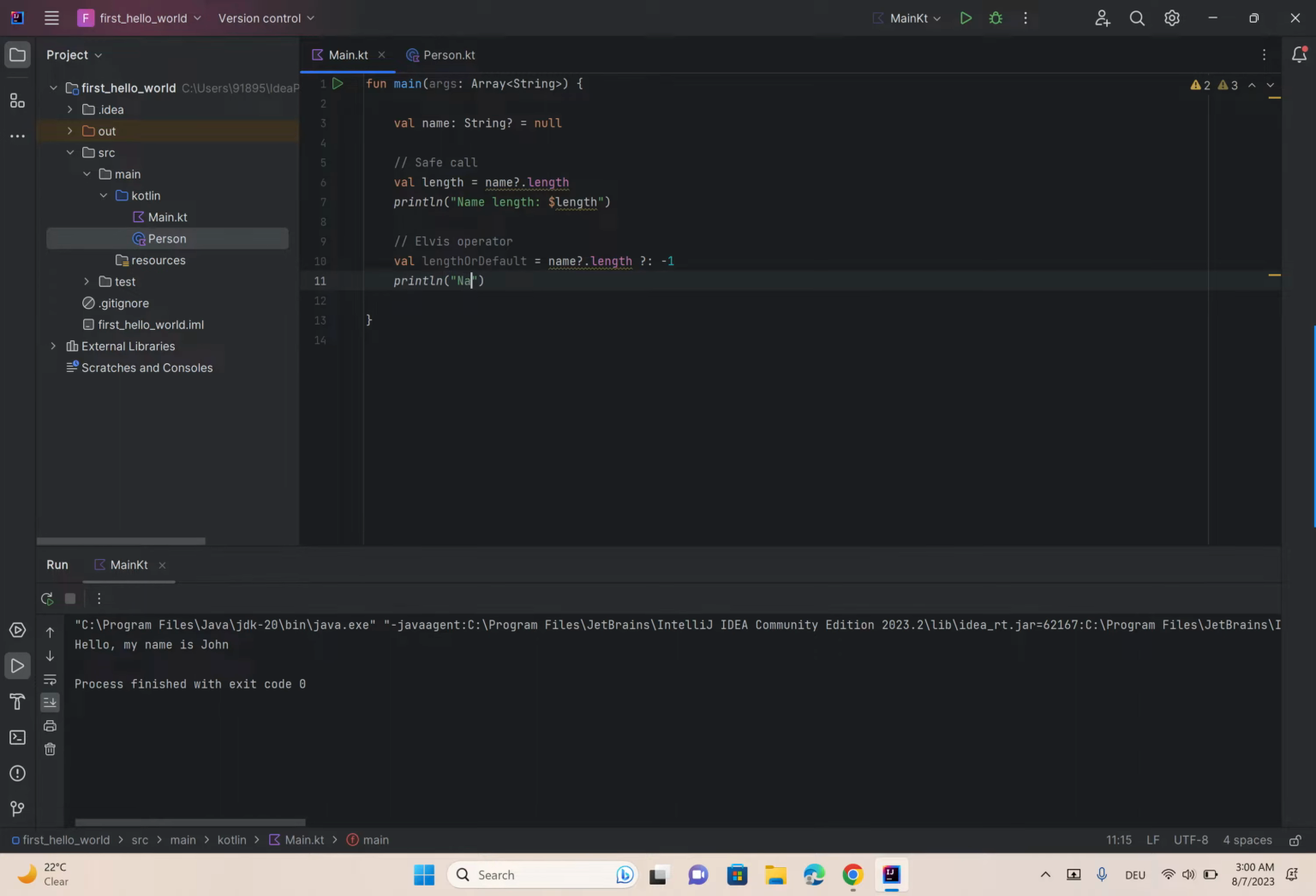saying name length. I'm just going to say name length or default is length or default, like so. Okay, so this particular statement, name.length, will give us the value of length or default to be either the length or -1, which is the default value.